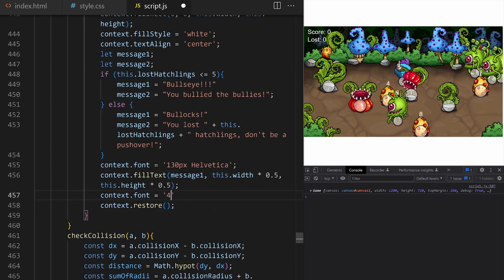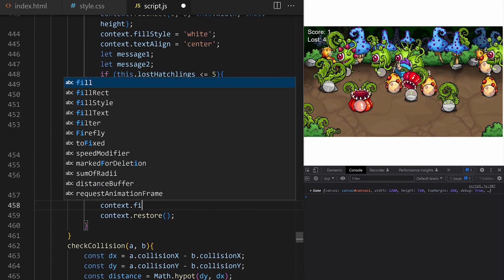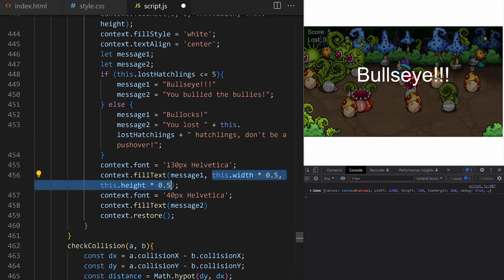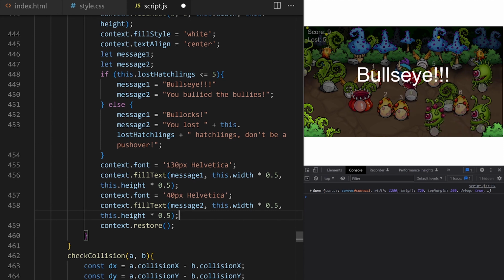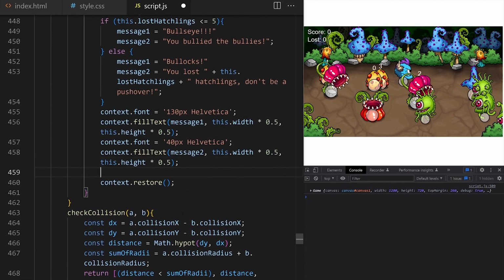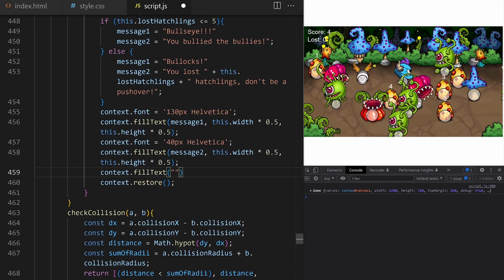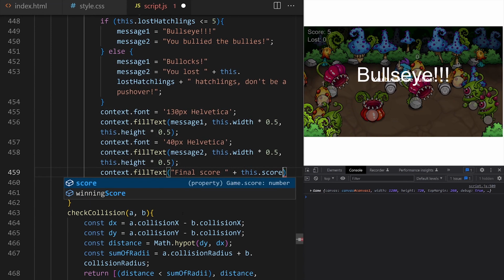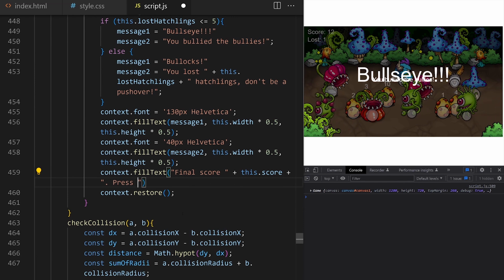The second message will be smaller, 40 pixels Helvetica. Fill text will draw message 2 in the middle of canvas as well. One more fill text call that will say final score space plus we will display the final score value there plus full stop to end the sentence. And another sentence will say press R to butt heads again.